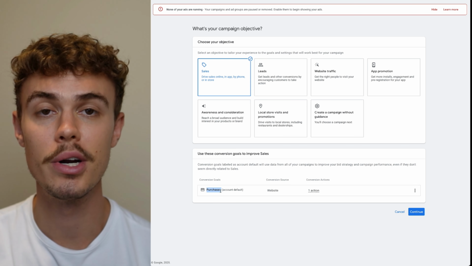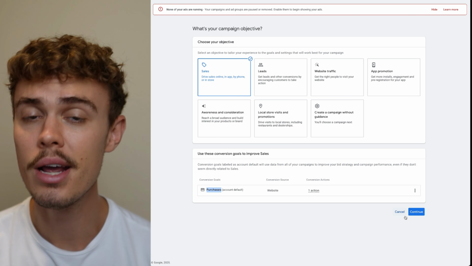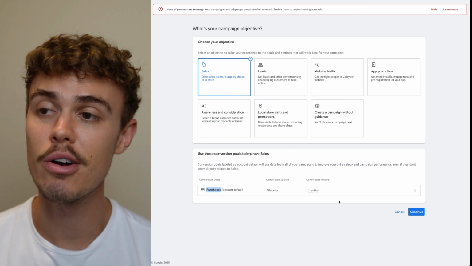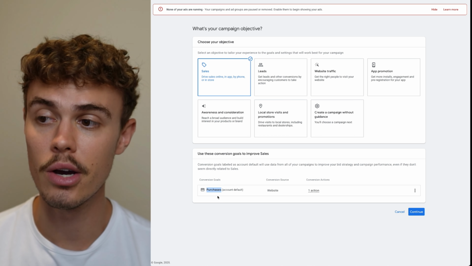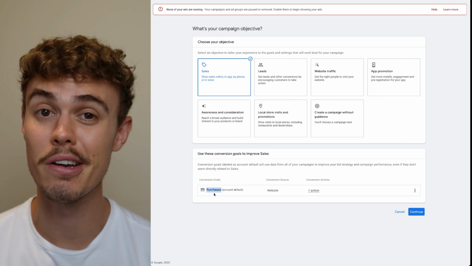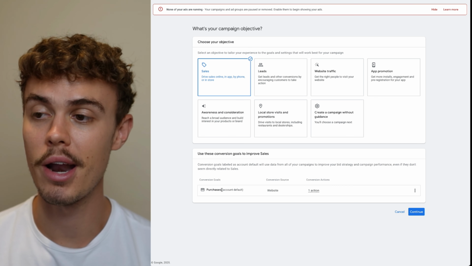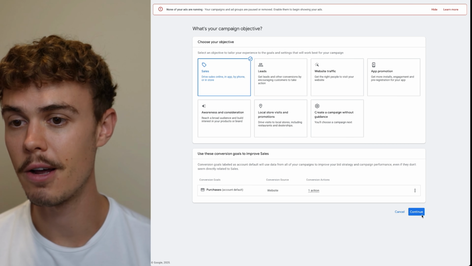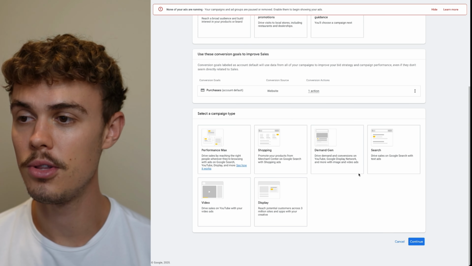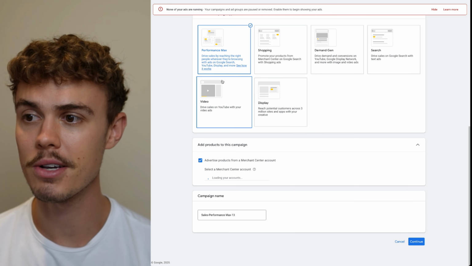And that's why we want to go after it in every single campaign that we run if you're an e-commerce brand. If you're a lead generation brand, this main goal here would be submit lead form or potentially a phone call. But we're going to build this one out as if we are running an e-commerce brand. So once you hit continue there, you'll see the option to create a performance max campaign.